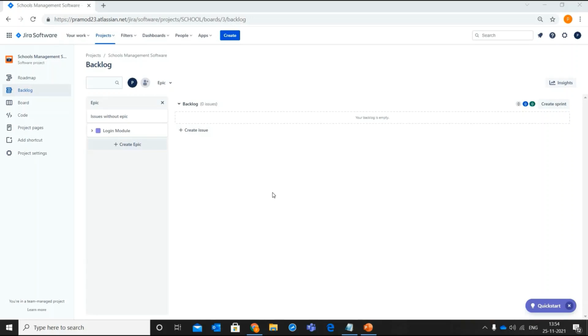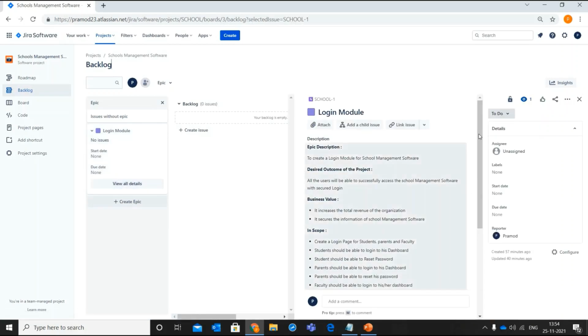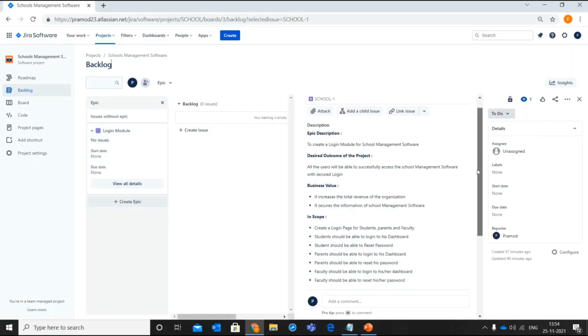Once you create it, the epic will be available in the project backlog. In epic section, when you expand the epic name and click on view all details, you can see all the information captured in the epic.